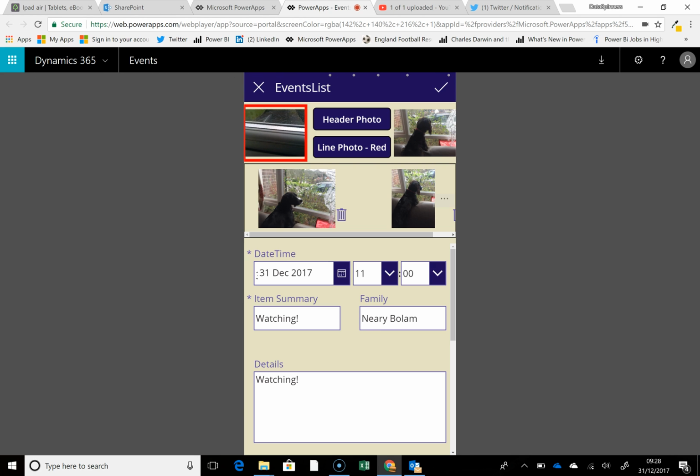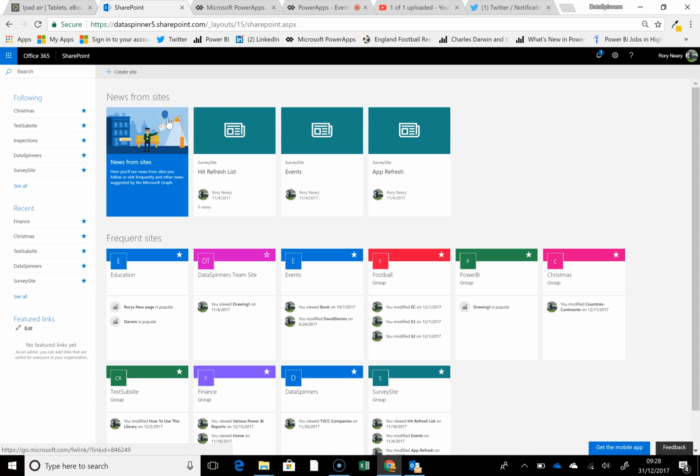That's on its way. And so what we should see is that it's going to appear on the left-hand side here. Now, I don't necessarily want that, so I can hit the delete button. And once it's done that, it's going to go off to my SharePoint list under my events site. And what it'll do is delete from that list.